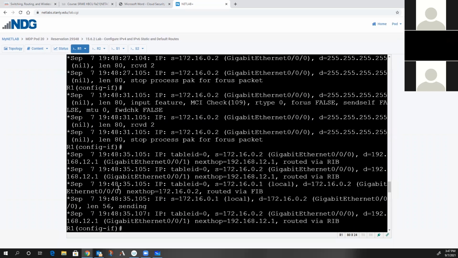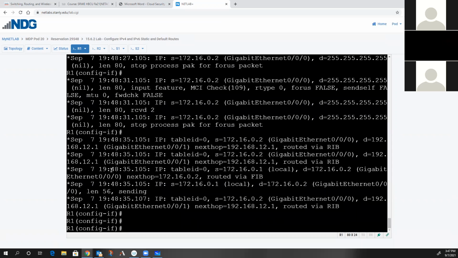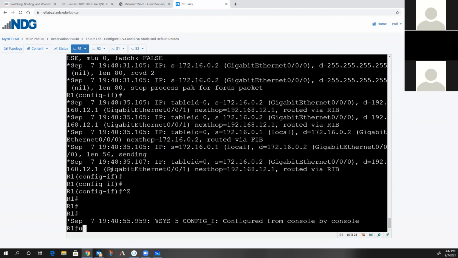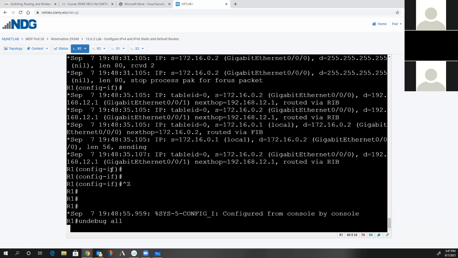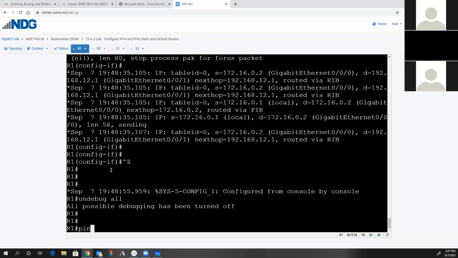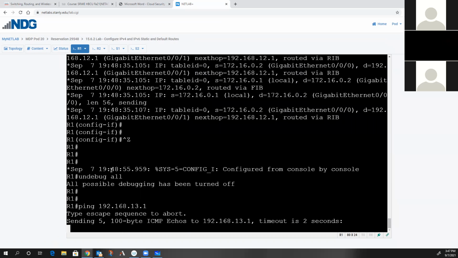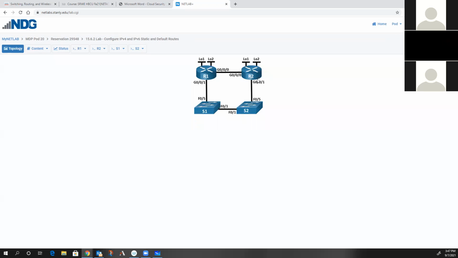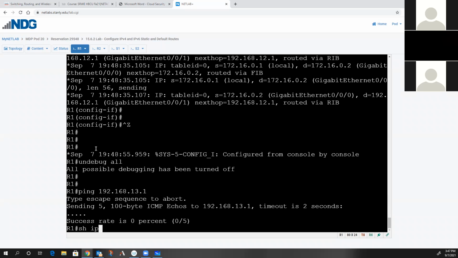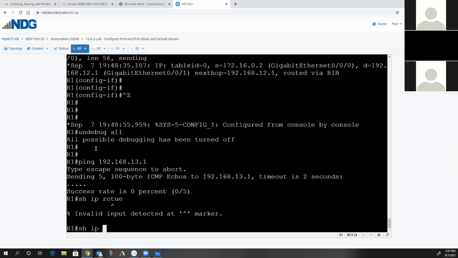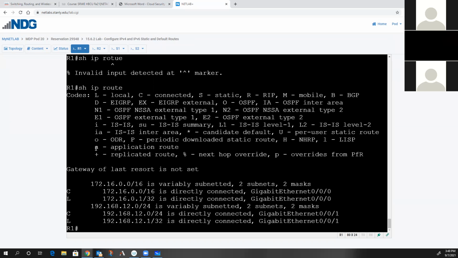Now watch this. So if I go to R1, you see all the routing going over here. That's why you got to watch out for debug. Undebug all. All right. But if I try to ping 192.168.13.1, you'll notice it's going to fail. So I've got connectivity from here over to R1, but I don't have connectivity from R1 into the 13 network. Because if I do a show IP route, you will see there's no route to the 13 network.